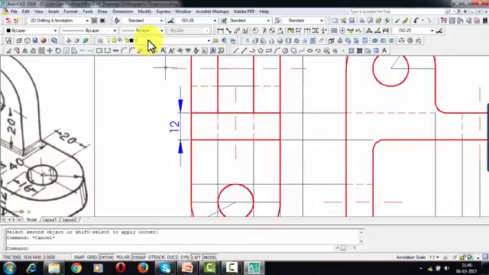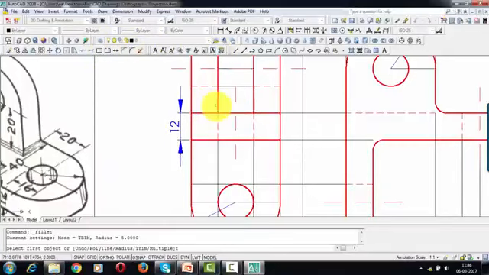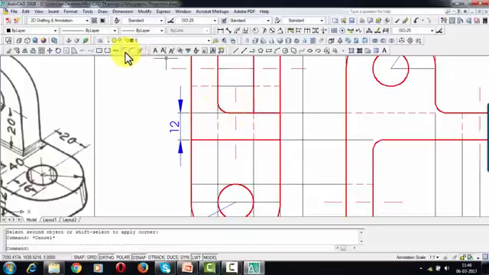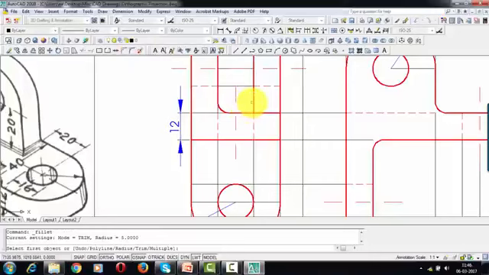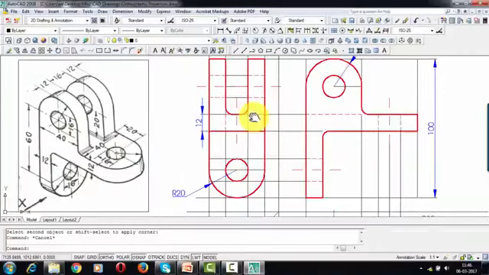Let us do that. Let me use the fillet command. Where is it? Yeah. There you go. Again, I'm going to be using this fillet command for this and this. There you go. All right.